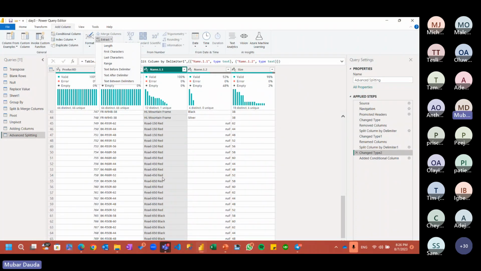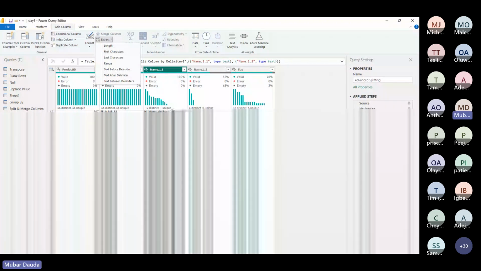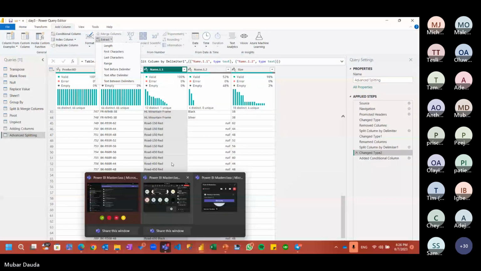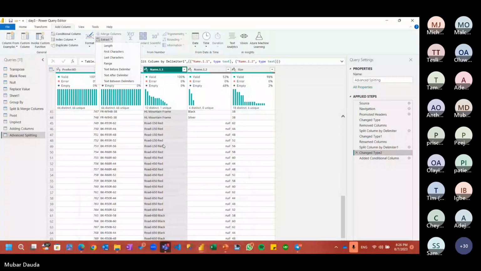We only have red and what? We only have red and black, right? White? Let me know. We only have red and black in this column, right? Are you following?